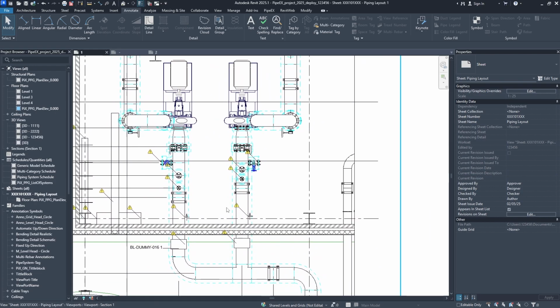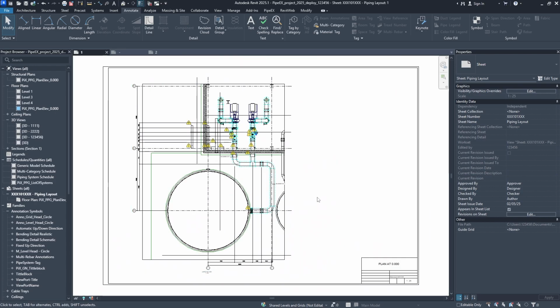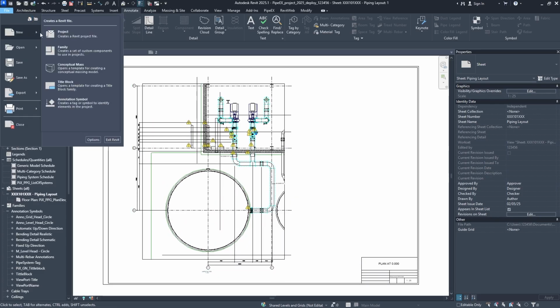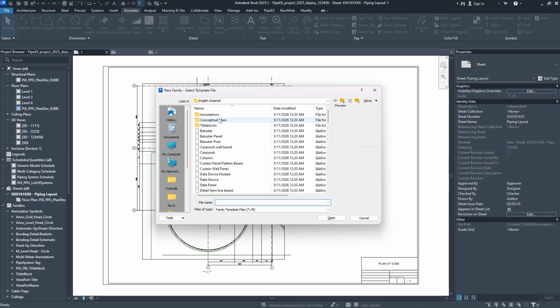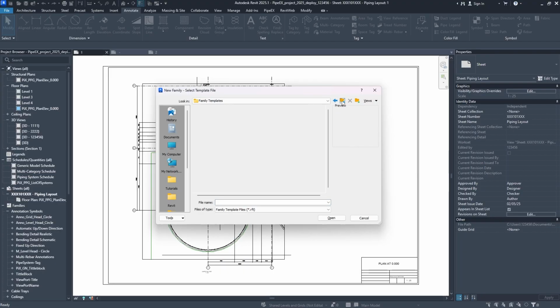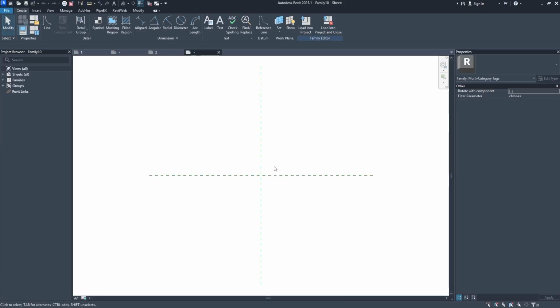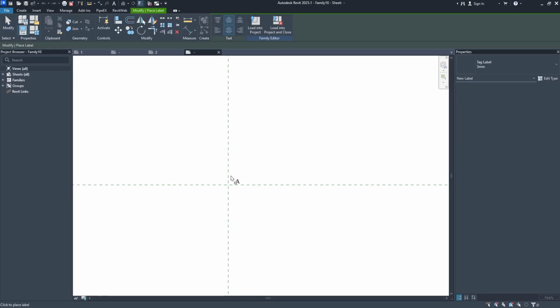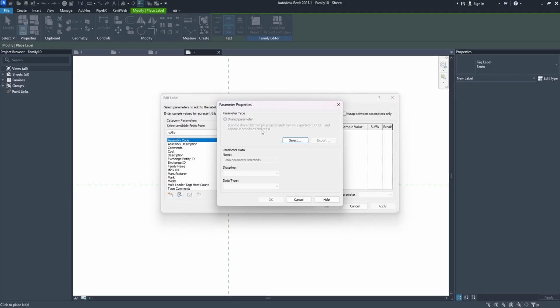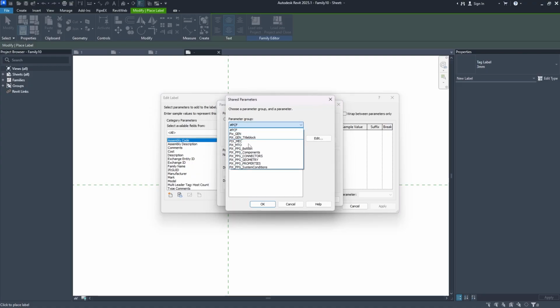So, now we're going to do that. We are going to create new family. Again, we need to go to English annotations. And under the annotations, we need to find multi-category tag. And in case of the multi-category tag, we just need to add shared parameter from the shared parameters file. In my case, it's stored under the generic.